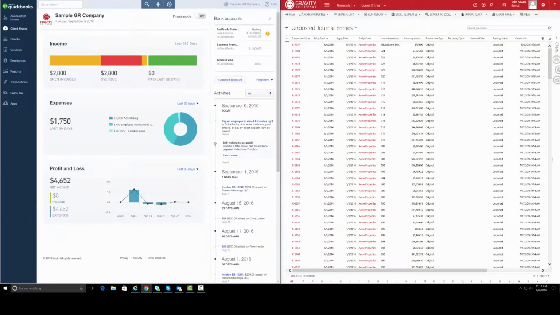Today, I want to compare QuickBooks Online with Gravity. Both are rendered in a browser, and both are cloud-based solutions, and both have a lot of functionality.